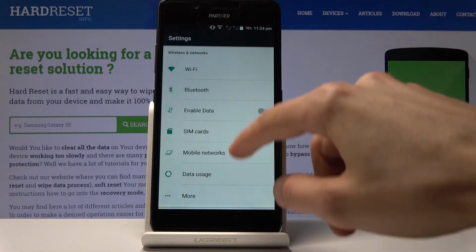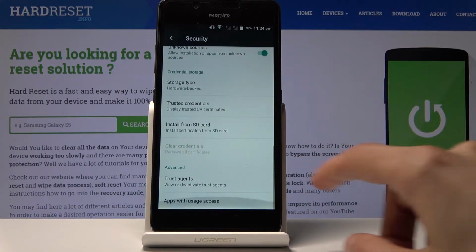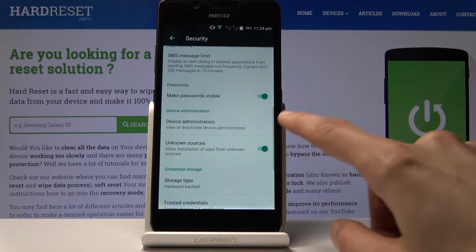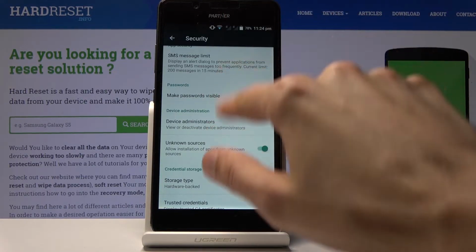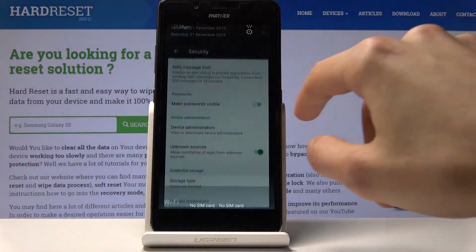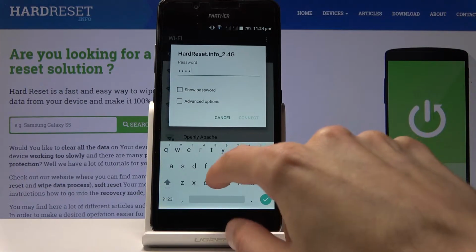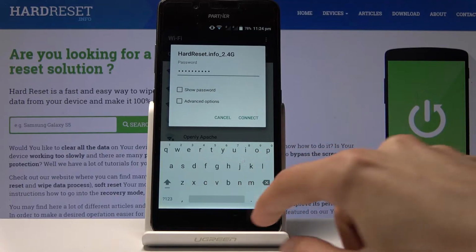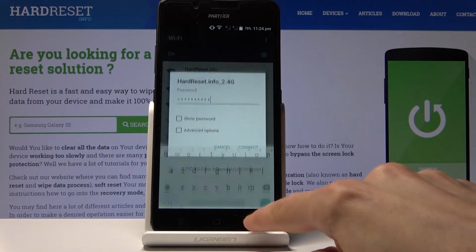In the settings, you'd go under security right here and scroll down, and you should have make password visible. Turn that off. And now if we go back to putting in a password, just connecting again to something, you can see that it's an immediate dot and there is no letter visible at any time. So a nice security feature.